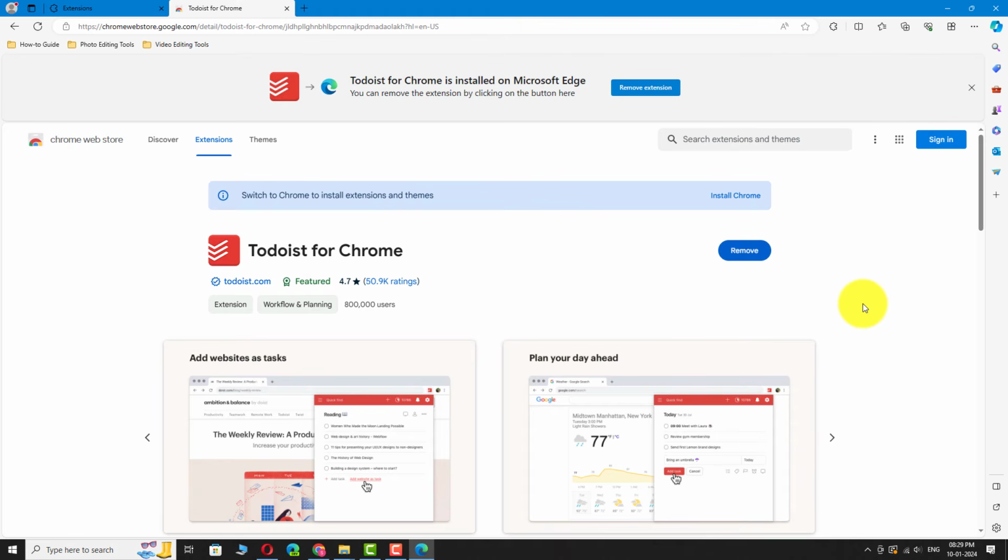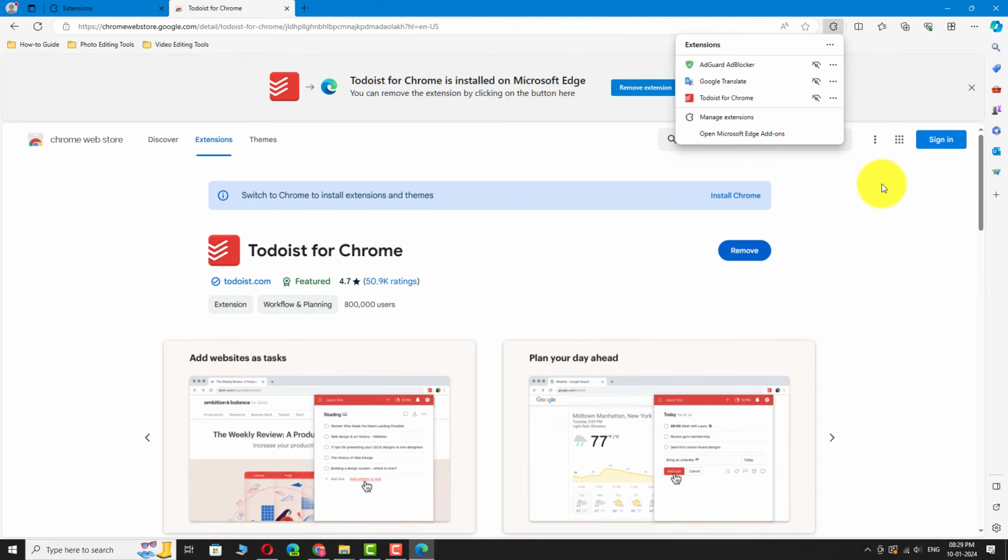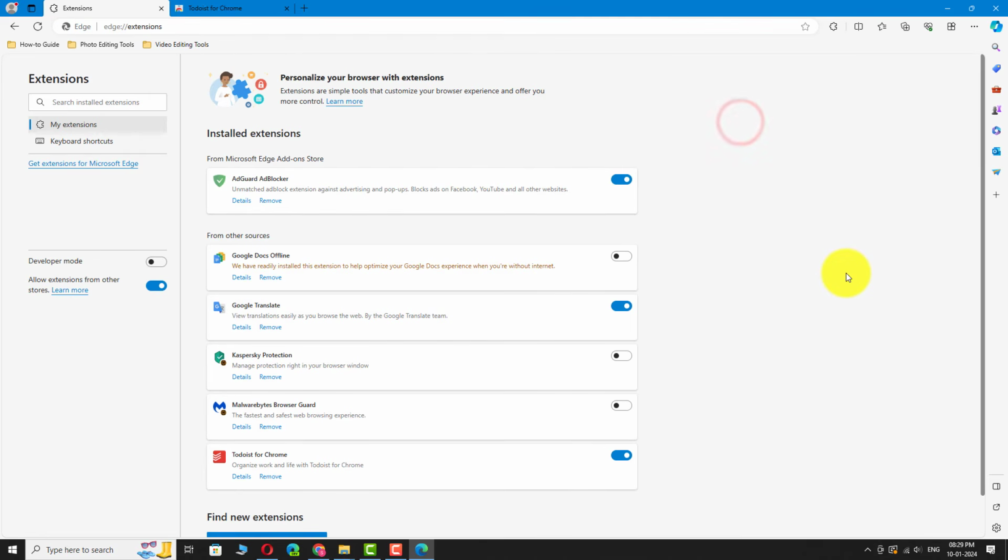To access the installed extensions, click the three dots icon in the top right corner of the window and select Extensions from the drop-down menu. Now, click on Manage Extensions. All the installed extensions will be shown here.